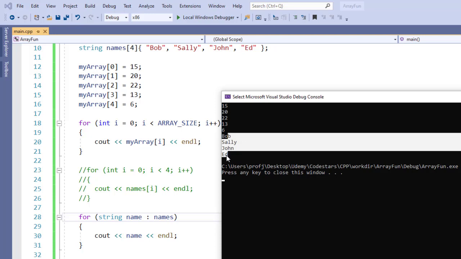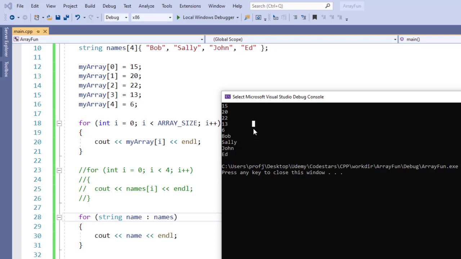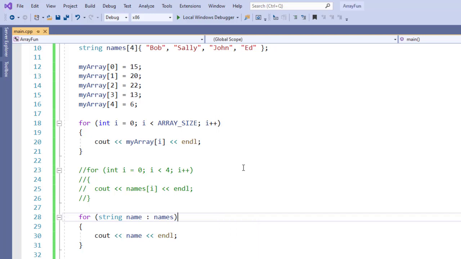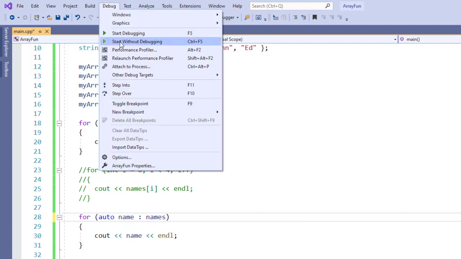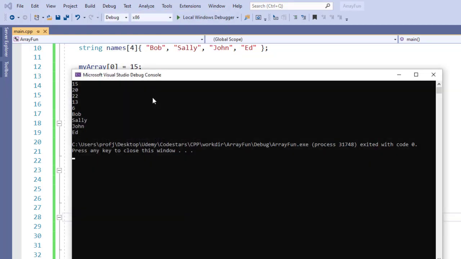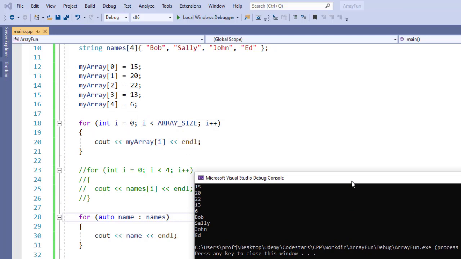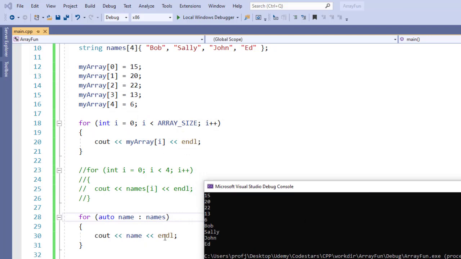You'll notice that it is actually printing out the names just like we had before. Excellent. Also note that you could use the C++ keyword auto to let C++ infer the data type of the elements based on the array that we have declared. So we could actually do this. Instead of using string, you can tell C++, yeah, figure it out yourself. And it will figure it out for itself. It will say, hey, I know names is an array of strings, so let's print out names. And it does exactly the same thing, right? So Bob, Sally, John, and Ed.